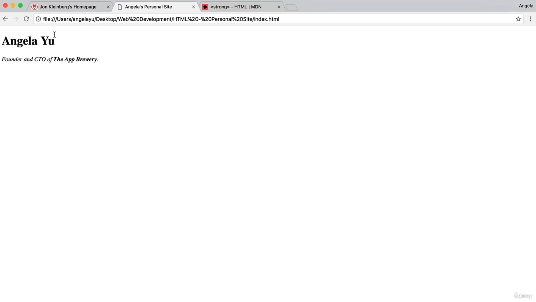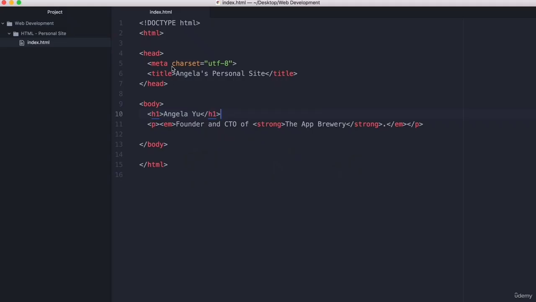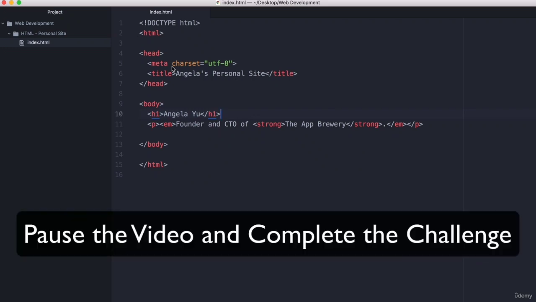So we've done a little bit of formatting for our website. Now let's move on to the next part. We're going to add a little bio here, and that again is going to be inside a paragraph element, and it just tells anybody who's visiting our personal site who we are and what we're all about. So once you're ready, go ahead and figure out where you should add this and complete the challenge.